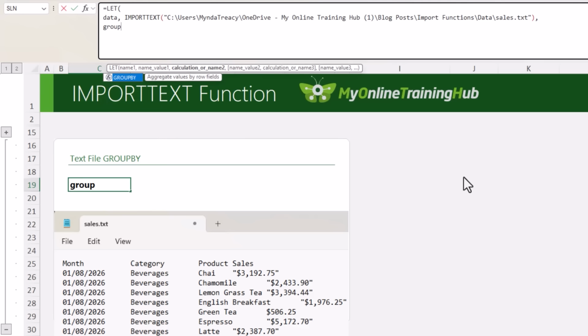So I'm going to group by. The first argument of group by are the row fields. Now the data for the rows I want to group by is the category column, and we can see that's the second column. So I'm going to Alt-Enter down onto the next row, and I'm going to use choose cols to take the data and return the second column. Close parentheses on choose cols, comma, Alt-Enter.